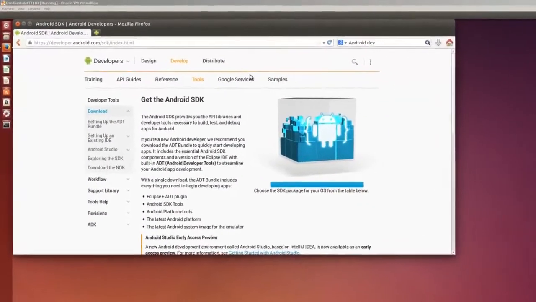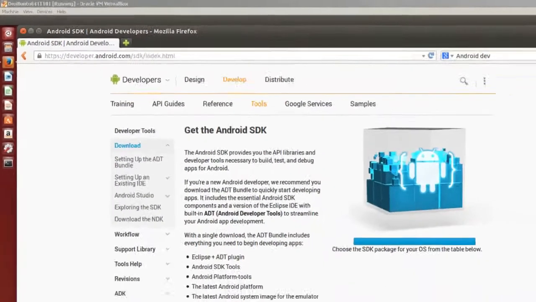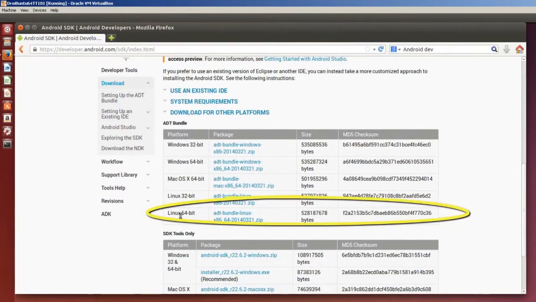Here I am at developer.android.com, ready to download Eclipse plus the ADT plugin. Scroll down here, and the one I want is Linux 64-bit because I've got an Ubuntu 14.04 64-bit computer set up as a virtual machine, and I'm going to download it.